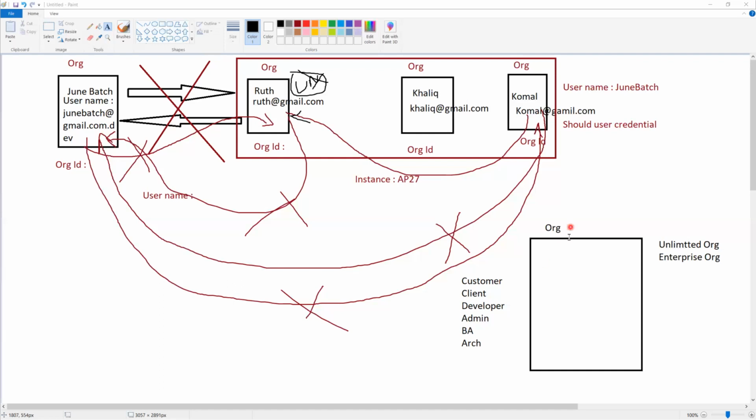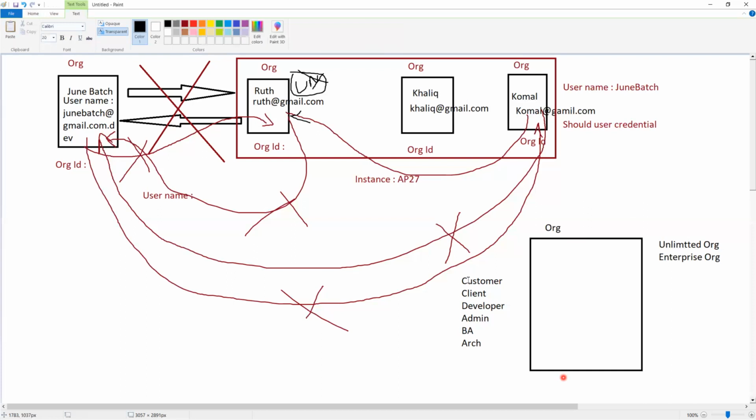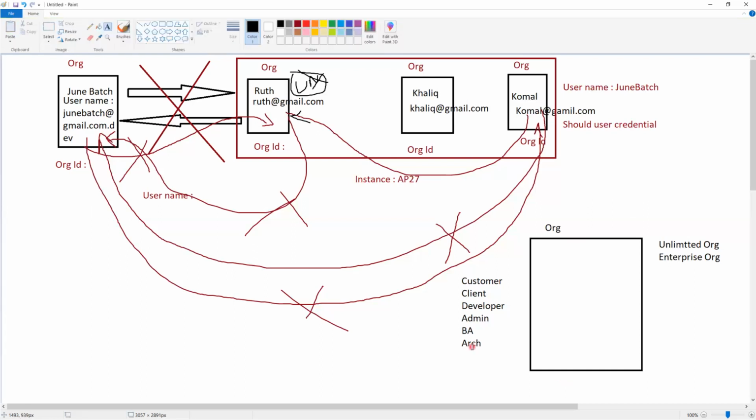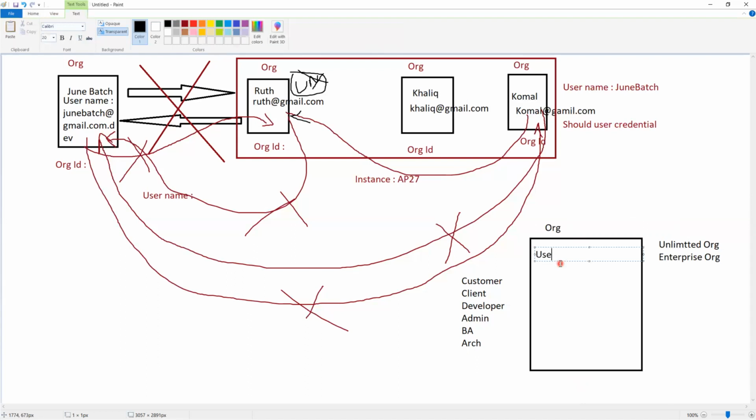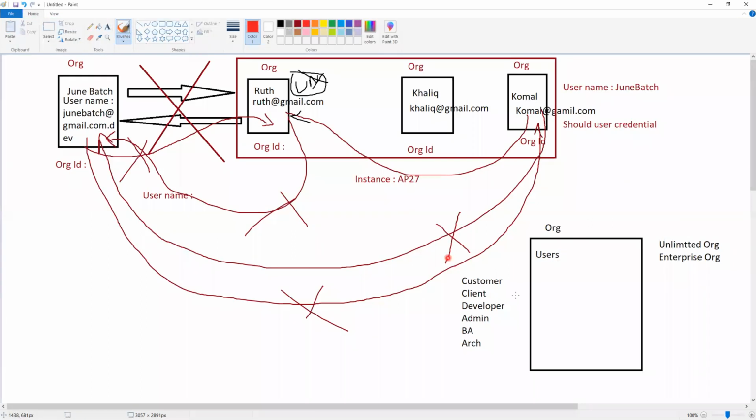No, I cannot share the same user ID and password with multiple people. So in real time, what we will do is create different users. For customers, we will create different users, right? For the client, we will create different users. For developers also, for admin also, for BA also, we will create users. Basically, whoever wants to log into Salesforce should have a username and password.